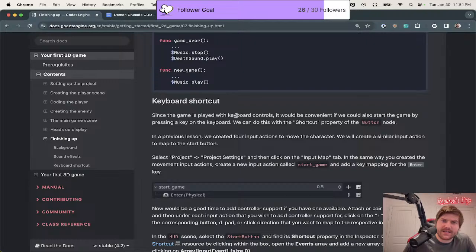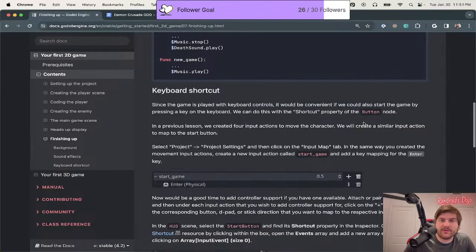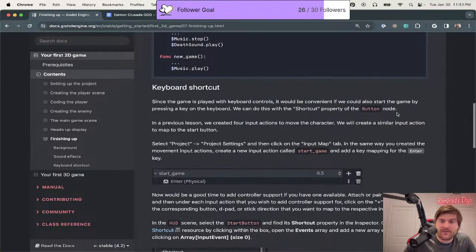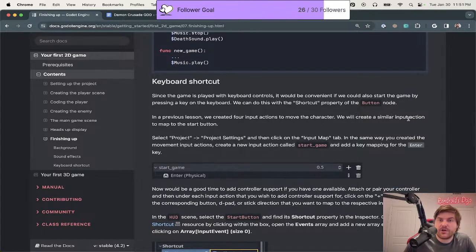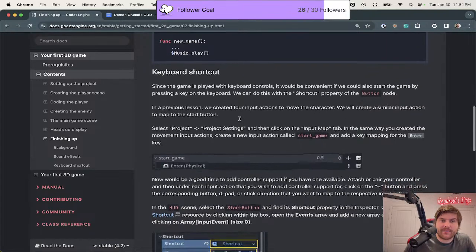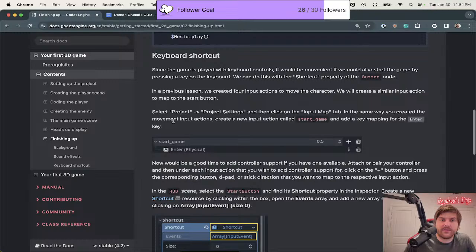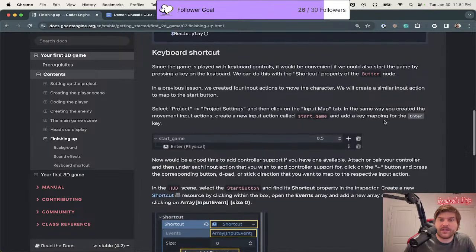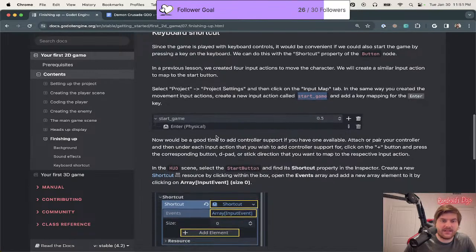Keyboard shortcut. Since the game is played with keyboard controls, it would be convenient if you could also start the game by pressing a key on the keyboard. We can do this with the shortcut property of the button node. In a previous lesson, we created 4 input actions to move the character. We will create a similar input action to map to the start button. Select project settings, and then click on the input map tab. In the same way you created the movement input actions, create a new input action called start game and add a key map to the enter key.